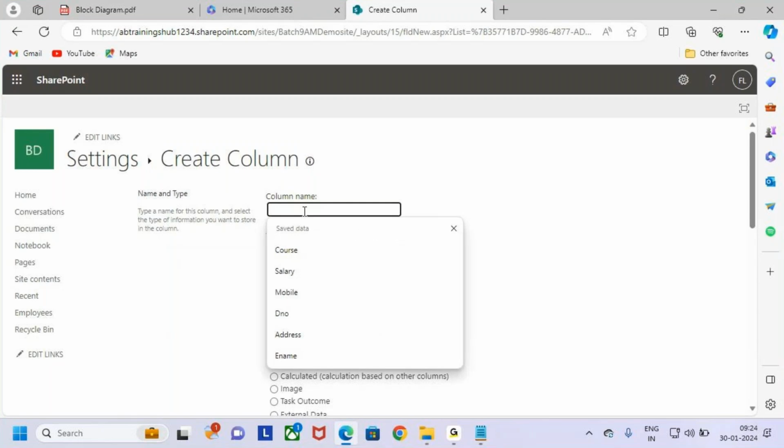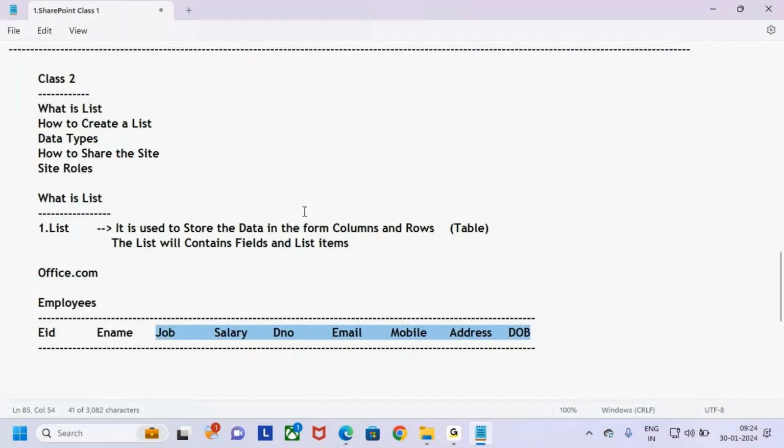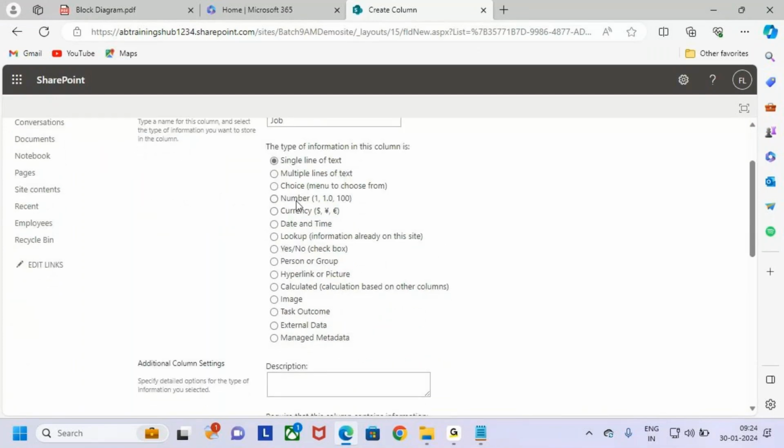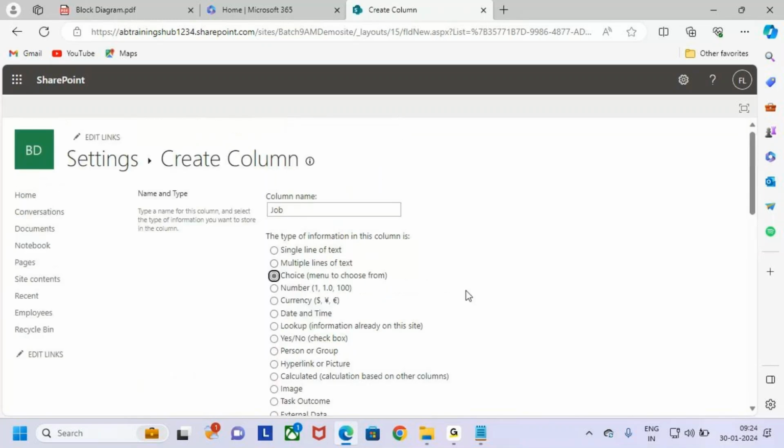What's the next column I want to create? I think it is the job column. The column name is job. Now what is the data type? I'm going to select the data type as a choice column, guys. What values do I want to store in this job column? Choice values.